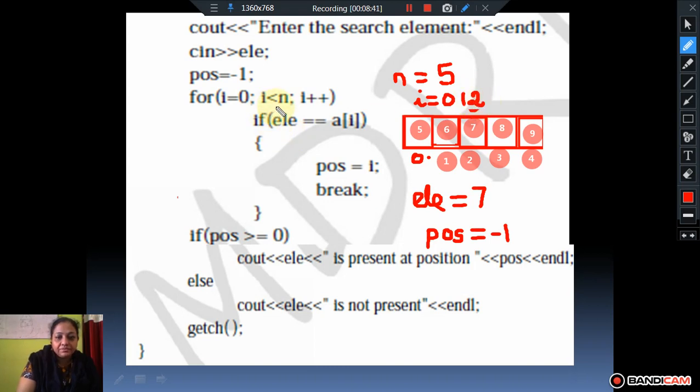Two less than 5 true. If element we are comparing the element is 7, A of 2 is 7, is 7 equal to 7? This is true. If this is true, then position is equal to I. What is the value of I? I value is 2. So position now becomes 2.